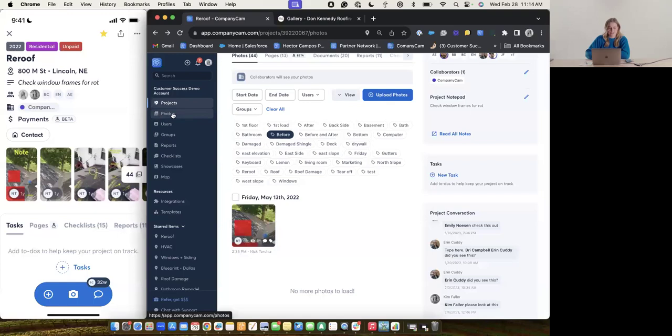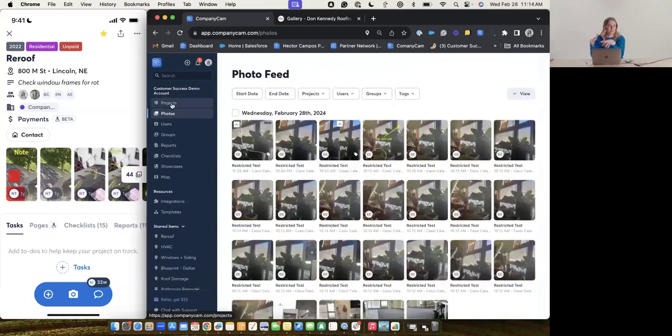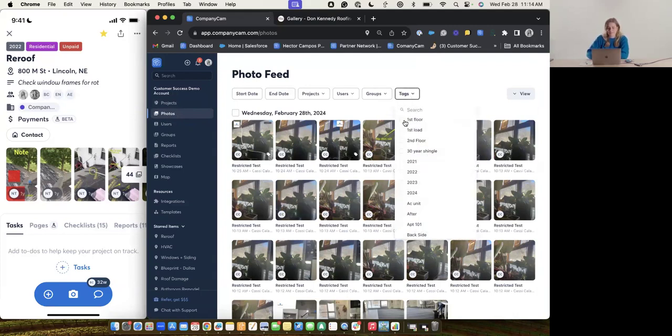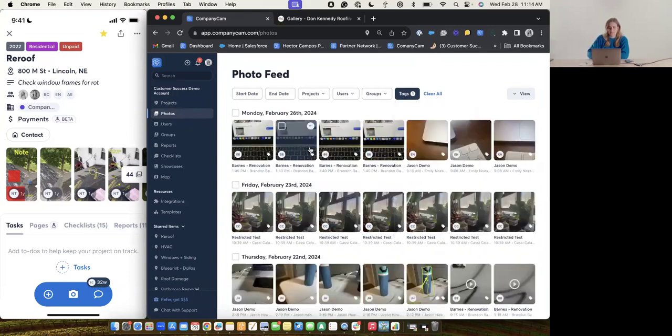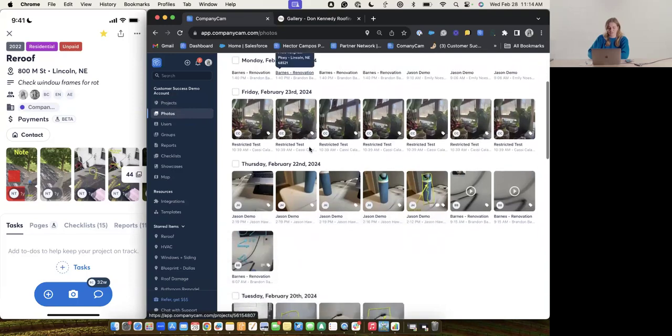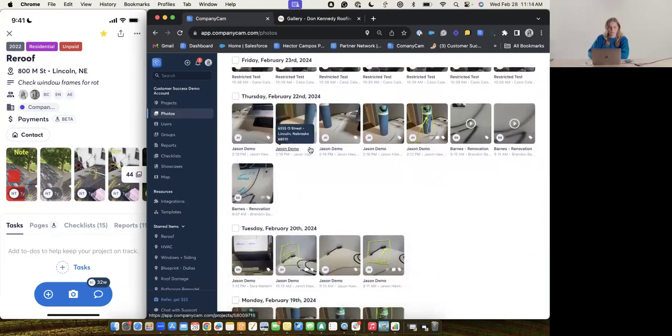If I drop down to my photo tab, so that was just within a specific project, I can also filter for tags. So I drop down to my photo feed. These are all the photos within my CompanyCam that are coming in real time. I can hit tags and do the same exact thing. Click on the one I would like, and it will pull the photos from the different projects that are tagged first floor.